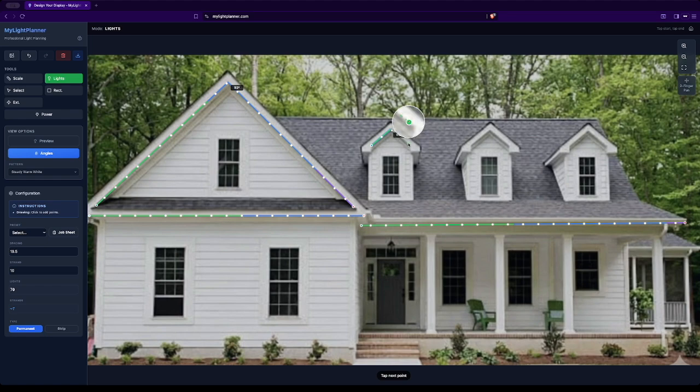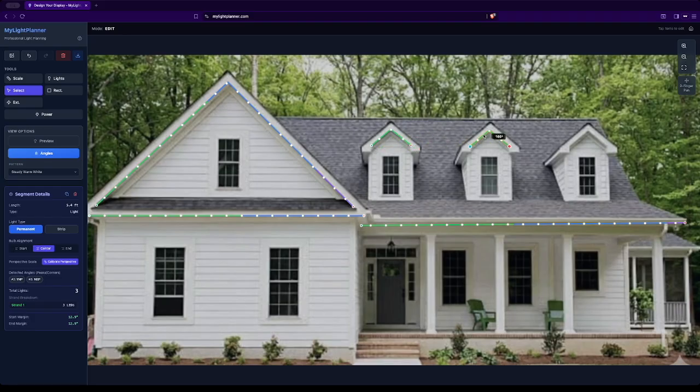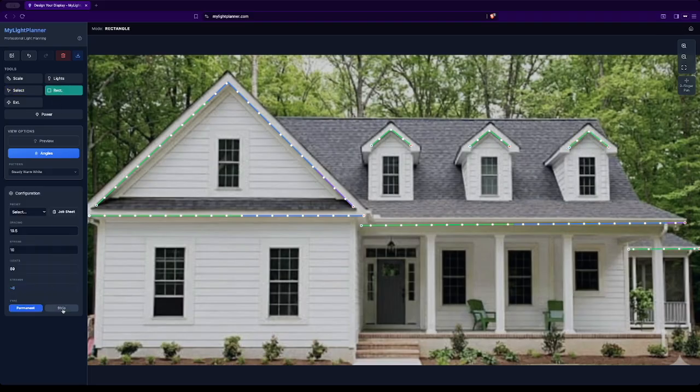This house has 3 identical peaks, so instead of repeating the same steps 3 times, I'll just draw one peak, select it, and duplicate it. Easy, fast, satisfying. Next, I'm going to switch it up and outline the windows with LED strip lights.